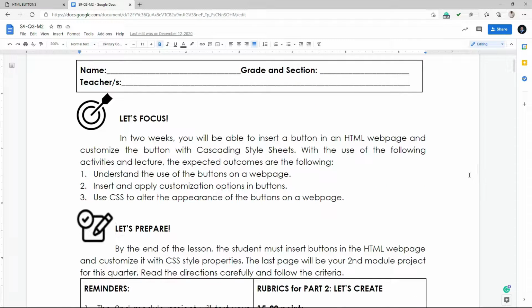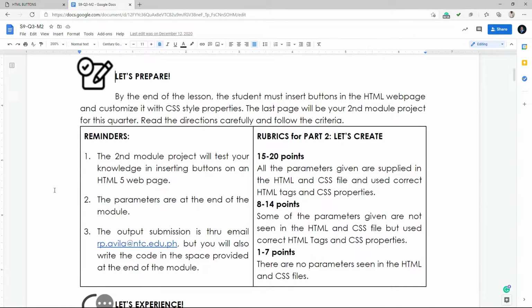Number 1, you're going to understand the use of the buttons on a web page. Next is insert and apply customization options and buttons. And number 3 is you're going to use CSS to alter the appearance of the buttons on a web page. So next, let's go to Let's Prepare.